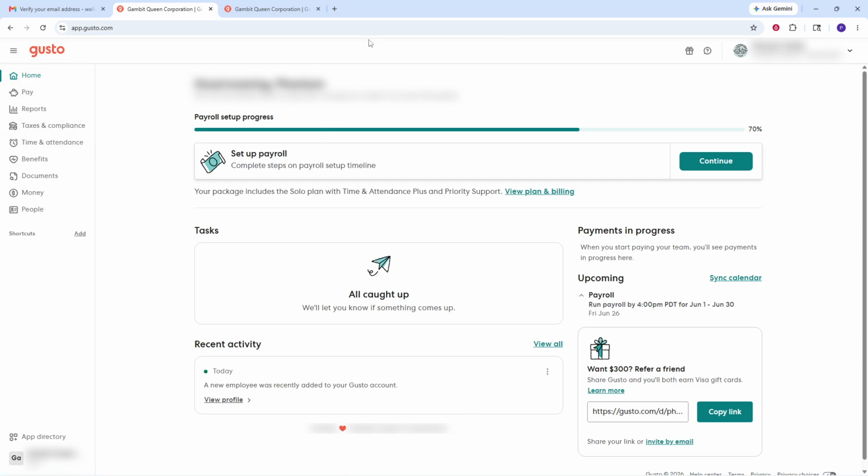From there, review your account setup progress. Gusto will typically show you what's already complete and what tasks are still remaining. This is very helpful because it gives you a clear view of what still needs attention before your account is fully ready to use. You should also explore the main navigation menu on the left-hand side.